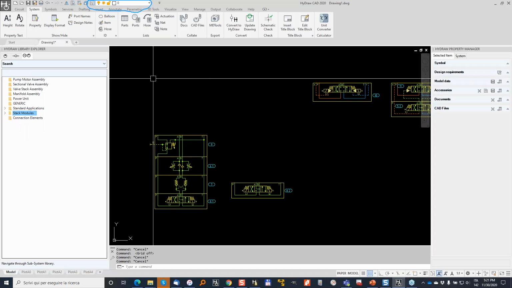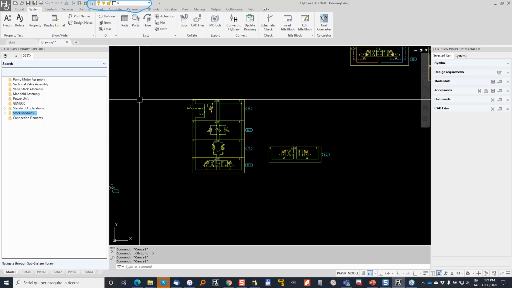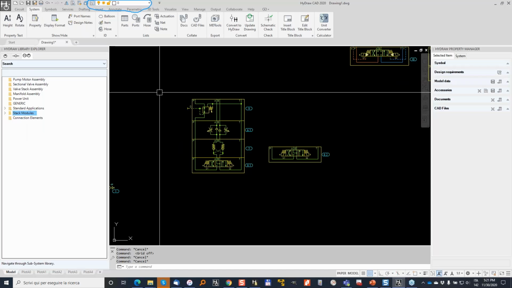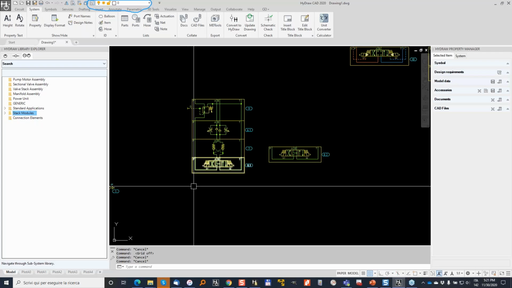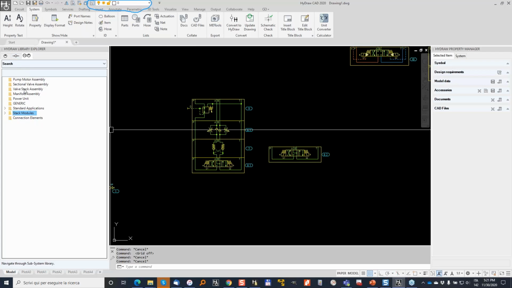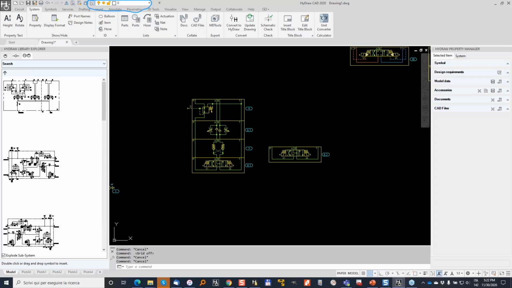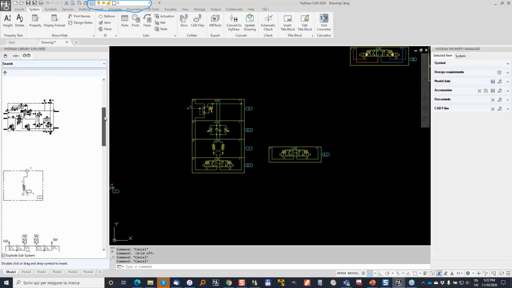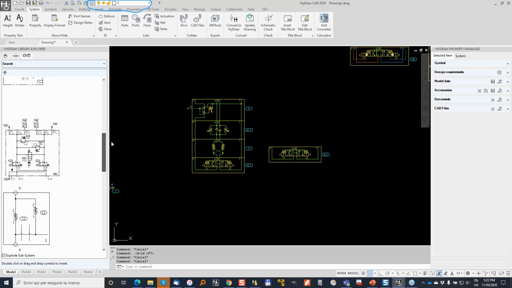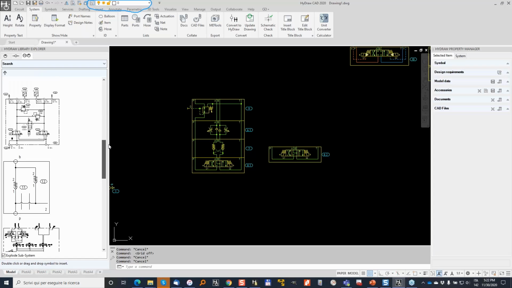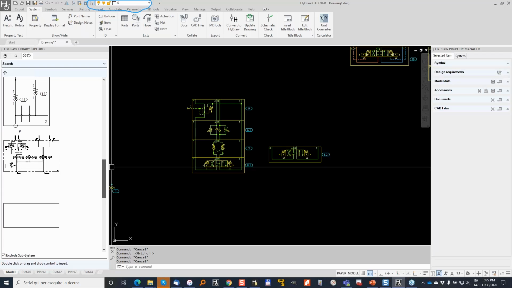So just to recap a bit, and then I will play a bit more with HyDraw CAD. The subsystems are arranged into several folders. In each folder, we find a lot of subsystems, and this is an example of a different library that I normally use, where I have stored more, in this case, manifolds.